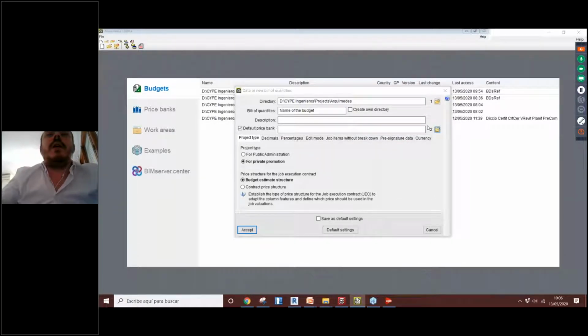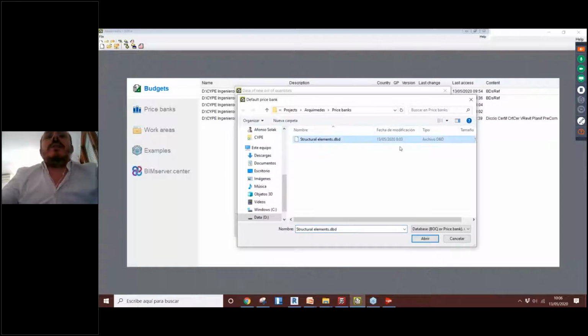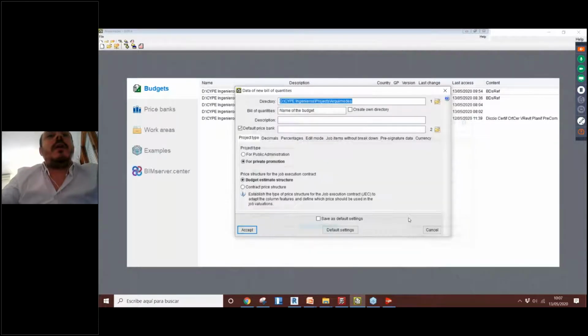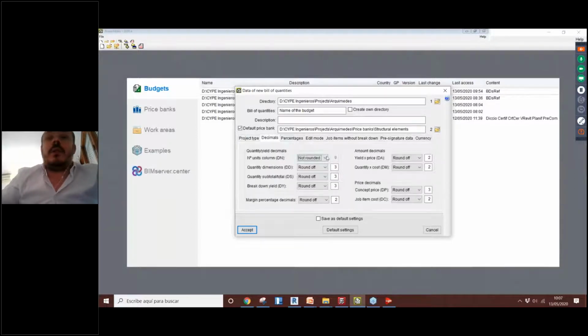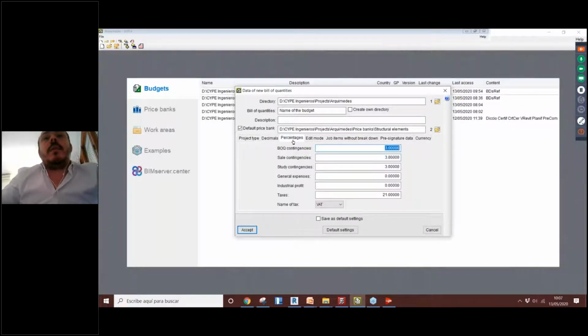So I have one here, a very simple one, actually made just with structural elements. So I will connect this price bank. Then I will show you how you can generate one of these price banks too. And then we can set up some information about the project type, if it's public or private, or the decimals of this project, the percentage.